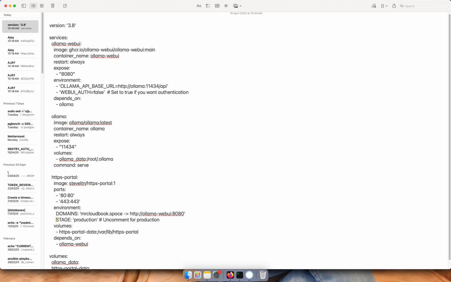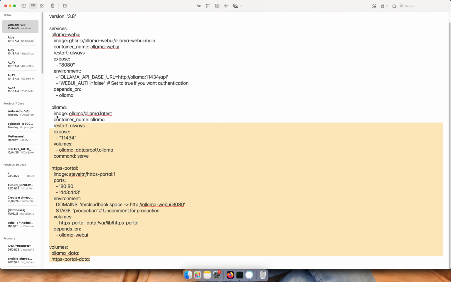If you want to remove this also, that is fine. This is web authentication, I set it to false, so set it to true if you want any authentication for the Ollama interface as well.